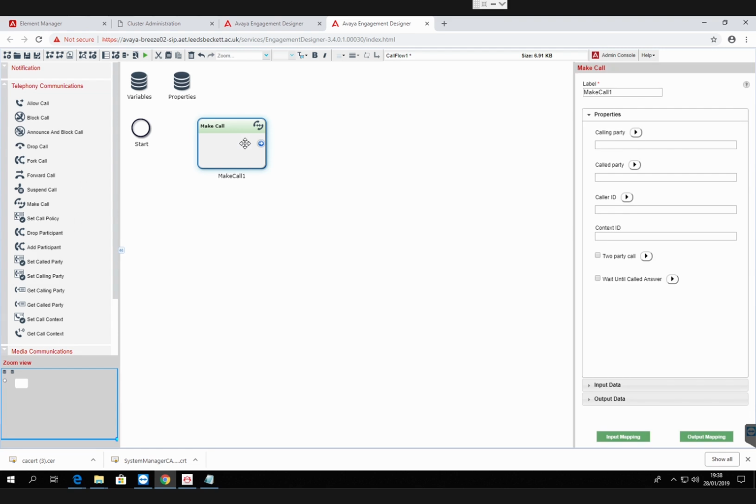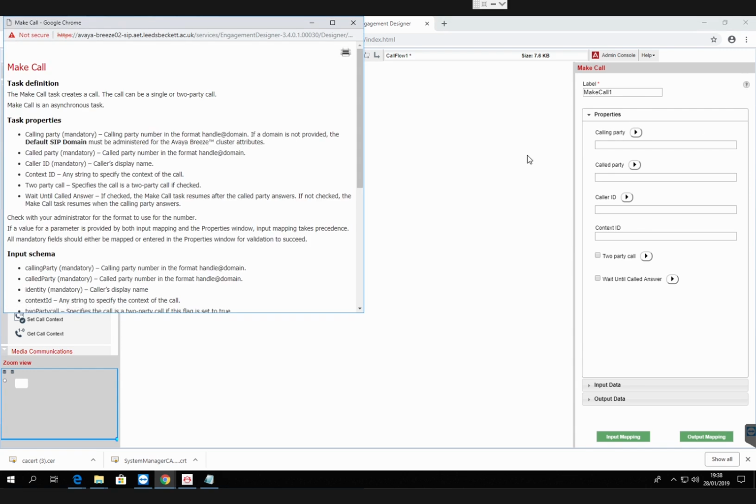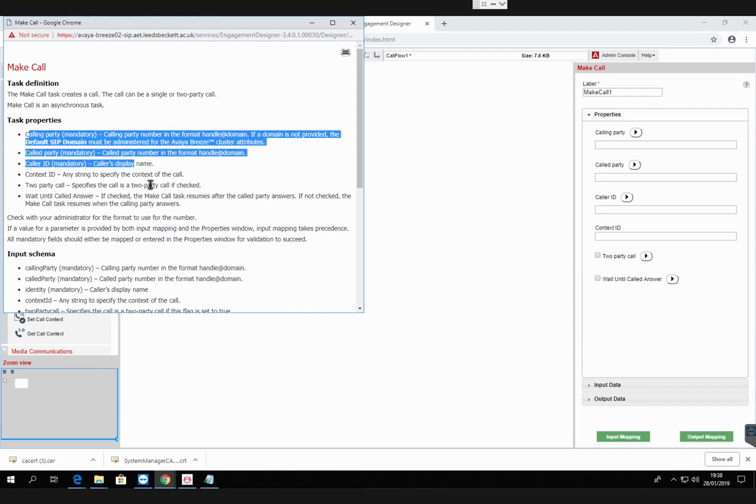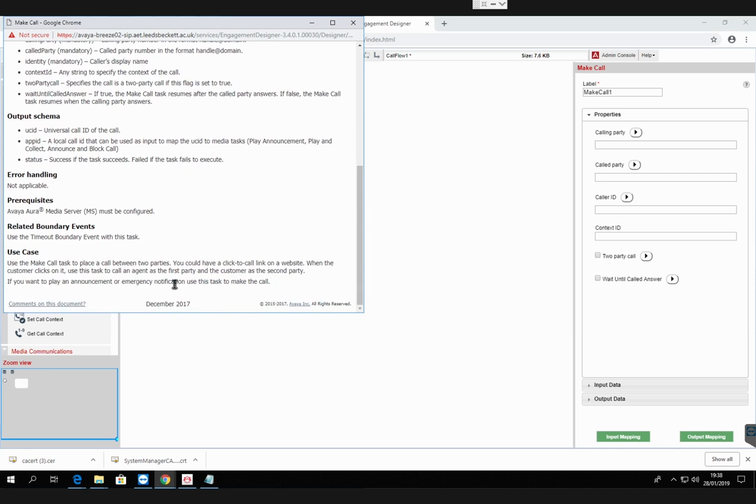When we double click on this task, we'll get different properties, and these are the functions and features that we can tweak and augment to make this task call different numbers. We can push this question mark over here, and it will give us a breakdown of the task, of what all these different fields mean, and right at the bottom it will give us a use case as to why this task will be used.